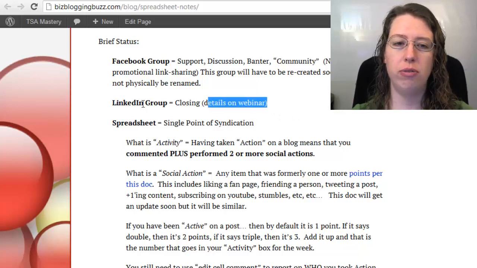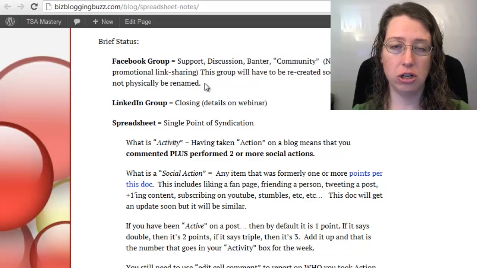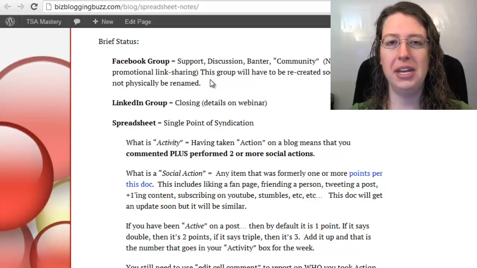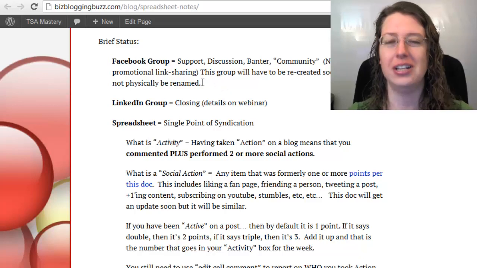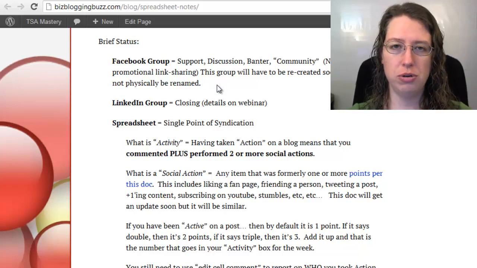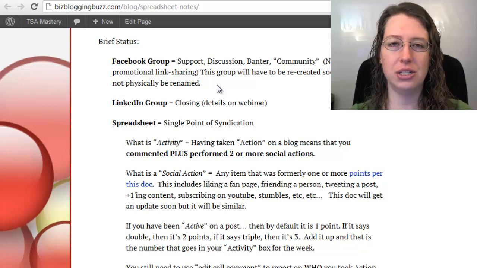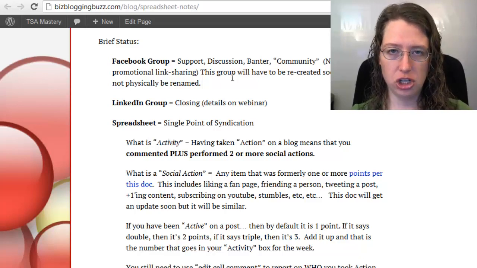So what are we doing if we're closing the LinkedIn group? That means we are back in the Facebook group. And for the moment, that is the current Facebook group. But in due time, we are going to transition to a new group because I can't rename the silly thing. Thank you, Facebook. You're making things challenging. The Facebook group can't be renamed, so to keep everything congruent, we will need to move to a new Facebook group. We're not doing that this week because we have too many irons in the fire, too many moving parts at once. So the Facebook group becomes where we will have support, discussions, questions, banter, that kind of stuff. No link sharing there.